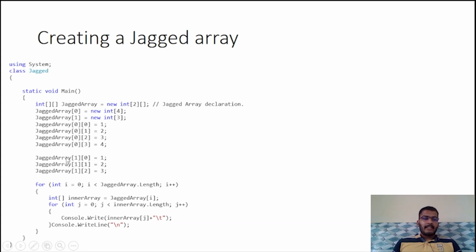And then again, for the second array, we say jagged array 1 of 0. So here 1 denotes the second array of the jagged array, and we assign the values as 1, 2, and 2. Now to traverse through a jagged array, we must use nested loops.